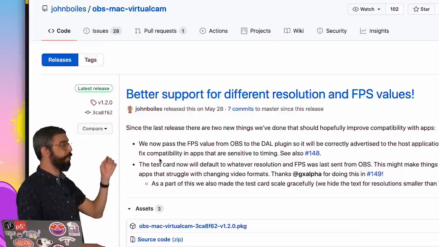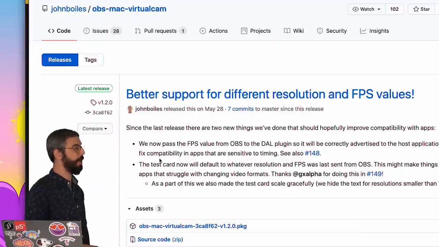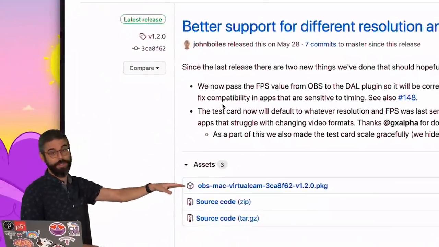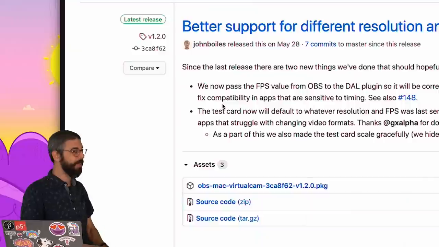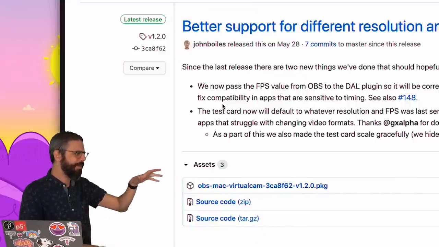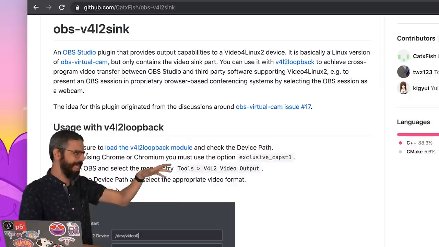Back to the past! And for Mac, there's this particular OBS virtual cam that you can just download and run the installer right here. And I'll include links to both of these for Mac and Windows in the video's description. And somebody in the chat is telling me there's a way to use V4L to sync on Linux.